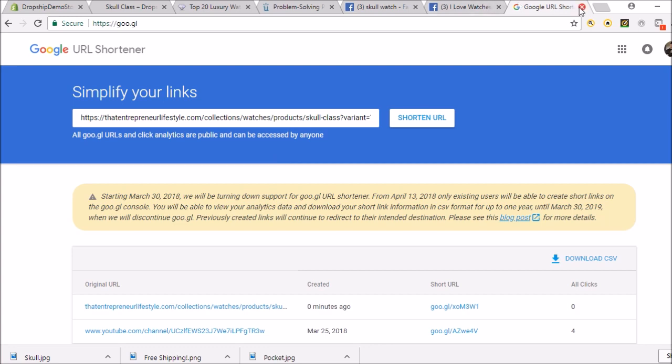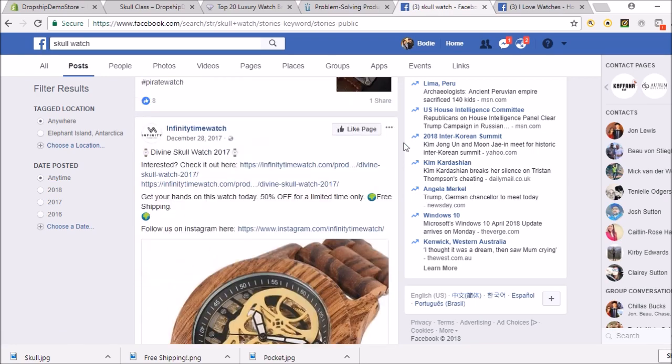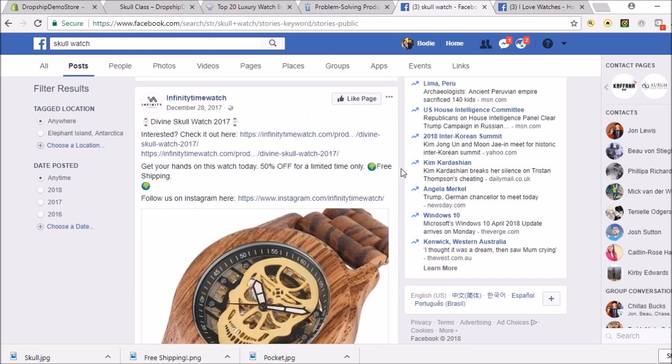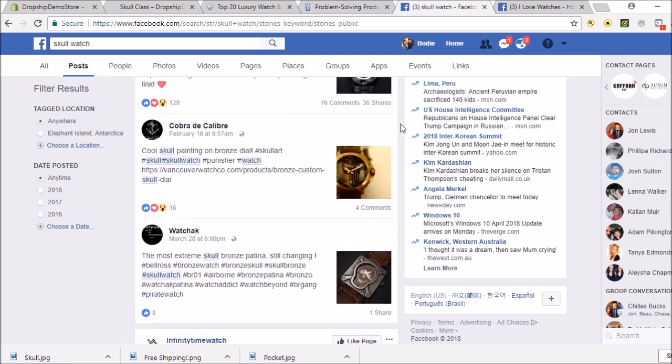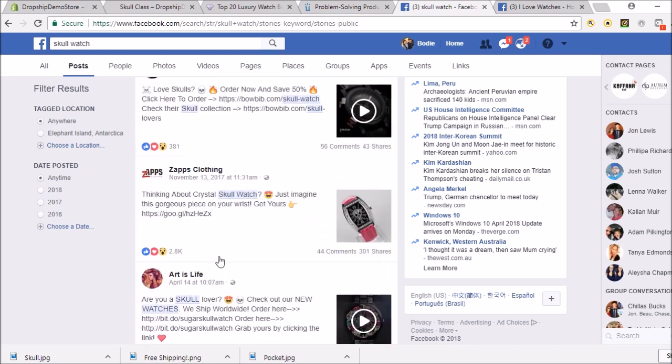What I want to go over also is, if you're struggling with ad copy, what I do is go to the Facebook search bar. I know that it's a skull watch, so I'm going to look up what are the most popular posts, like this is the exact same watch, and the ones with the most engagement, I'm going to check out their ad copy and just make my own version based off that. So these ones that have the best engagement are the ones that I pay attention to their ad copy, and then I'll make my own based off of that. So here's another one, 2.8K.